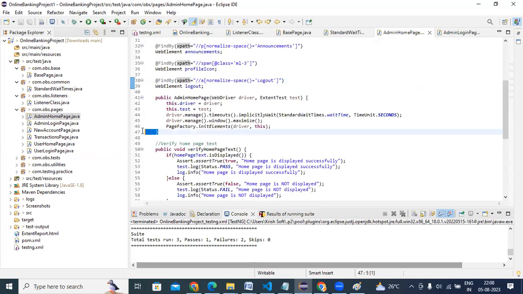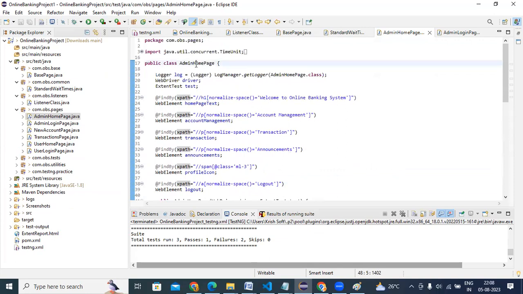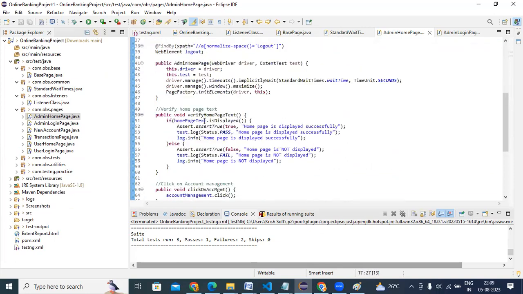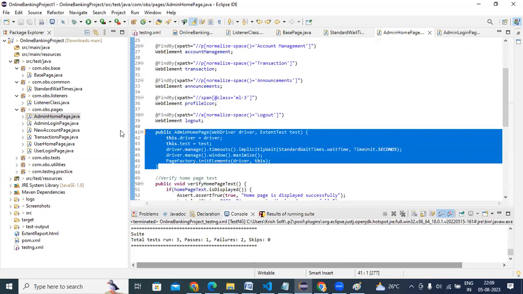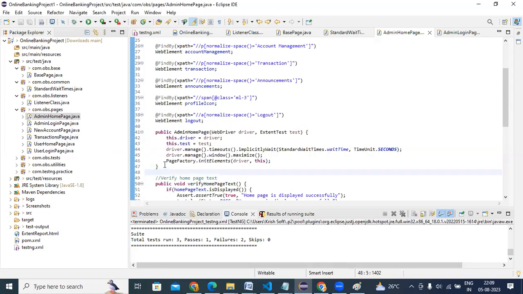So this is very, very important, guys, in Page Factory. This is my class name, AdminHomePage. This is my method name, AdminHomePage. What is this? Anybody can guess it? It's a constructor. Perfect, madam. Lakshmi. Thanks, madam. So it is a constructor. Perfect. So the constructor has the same name as the class.